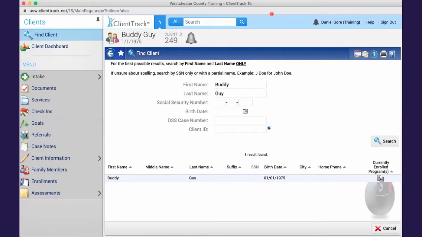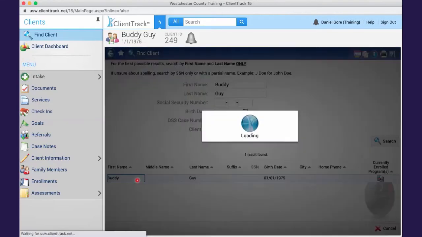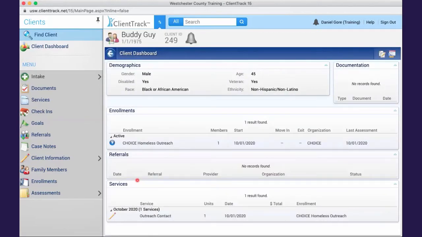I've done a search for the client, and now I'm going to enroll him in the program and check him into the shelter. I've just done my search for Buddy Guy. He appears in the system, fortunately, so I don't have to create a brand new record. I simply click on his name and his information loads.